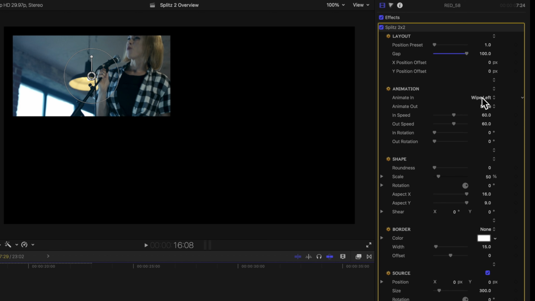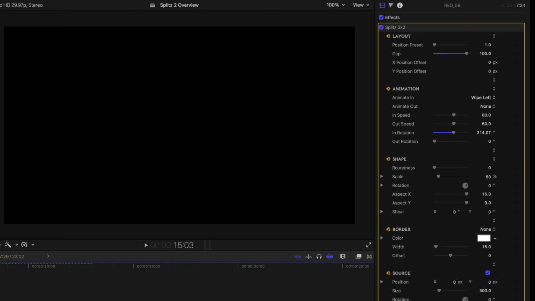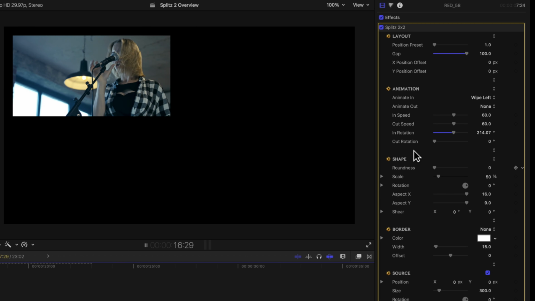For any of these animate in or animate out choices, you can now add a rotation, which probably looks a little silly on a wipe, but we'll just take a look. So let's put that back to zero. Okay, so with our position, our gap, and our in animation set, let's move down here to the shape controls.